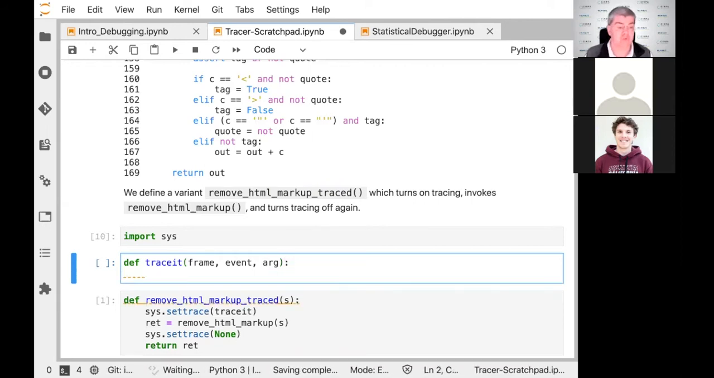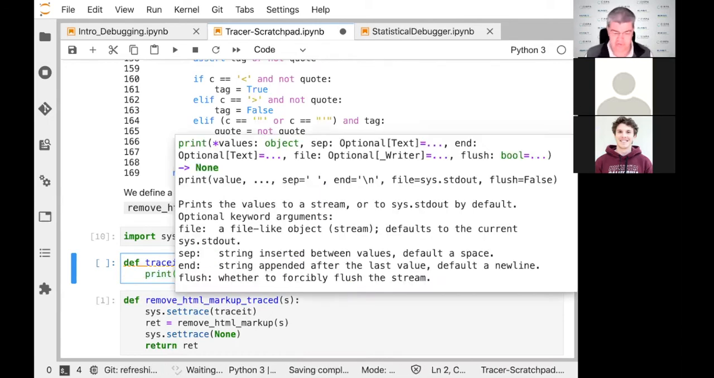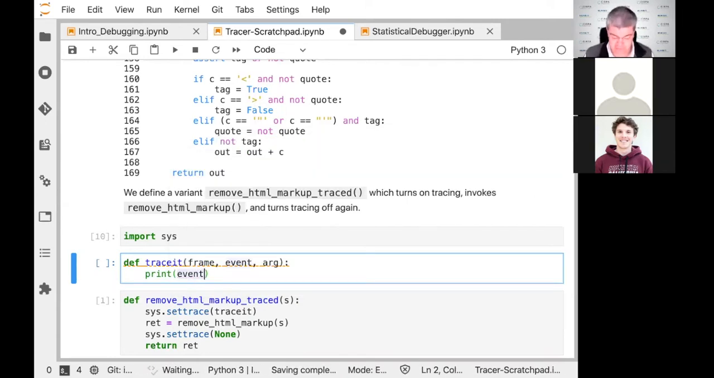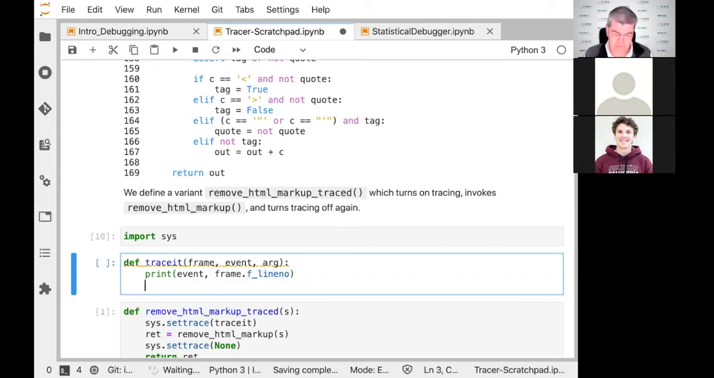So what can we do with this? Well, very simple. Let's just print things out. So we can, for instance, print out the current event that's happening. And in this frame object, we can access a number of interesting parts. Notably, we can access the current line number that is being executed. And that's all we do at this point.